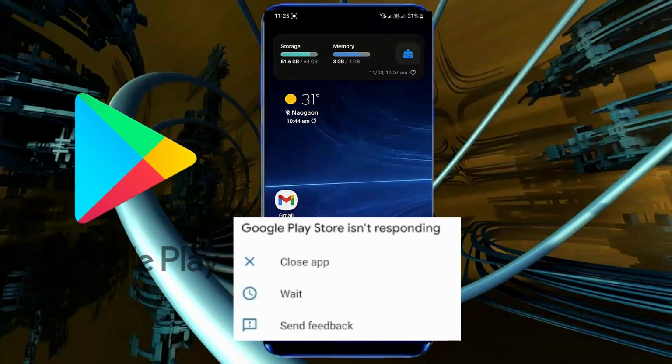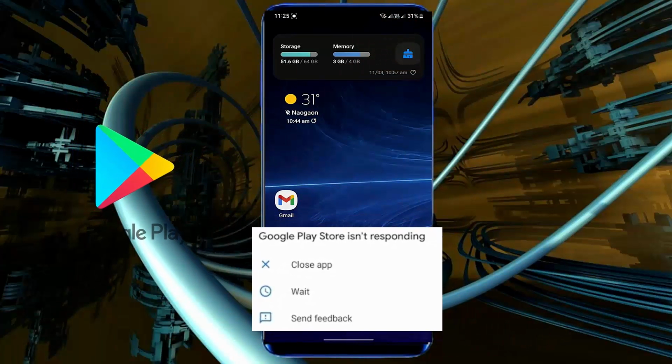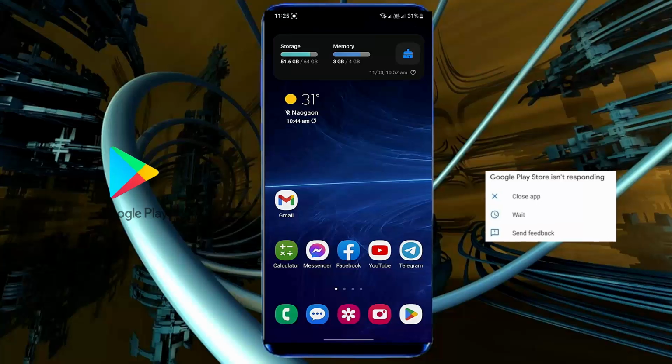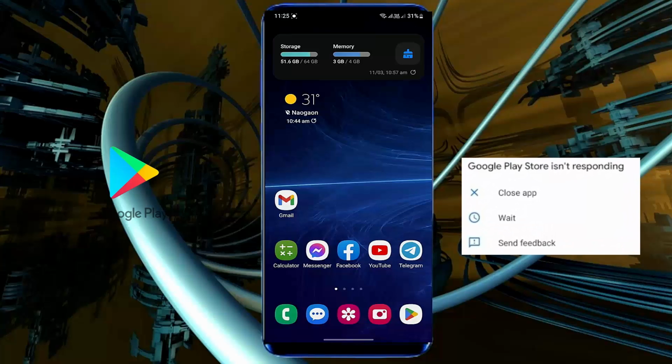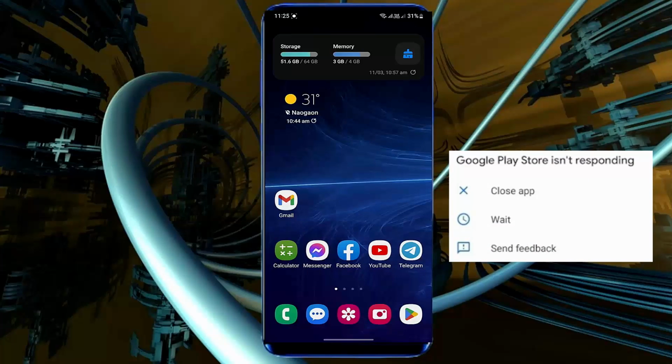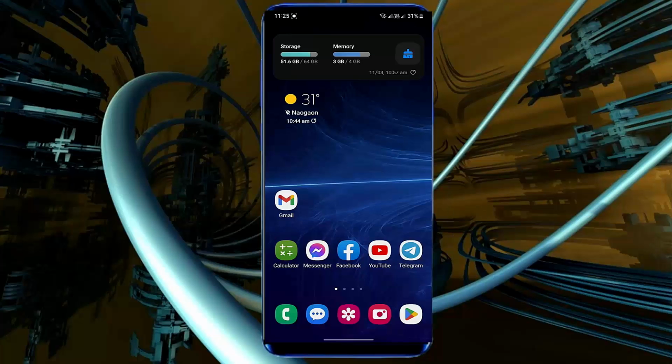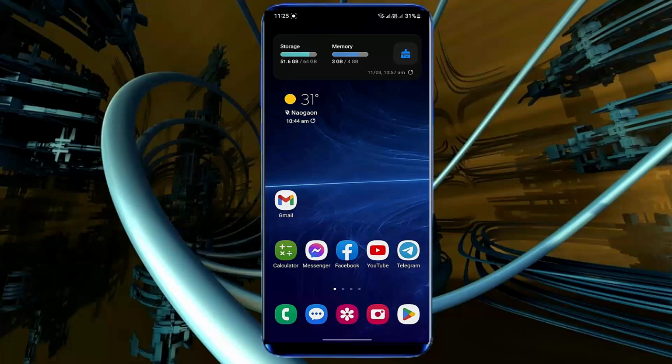Hello there, in this video I will show you how to fix the Play Store is not responding problem in Android phone and Google Play Store not working on your Android phone. So let's get started. First of all, go to settings.